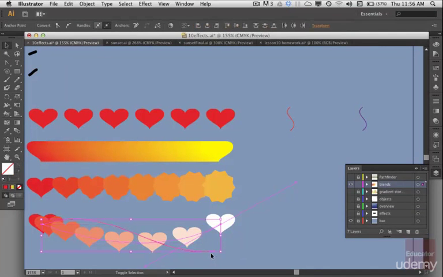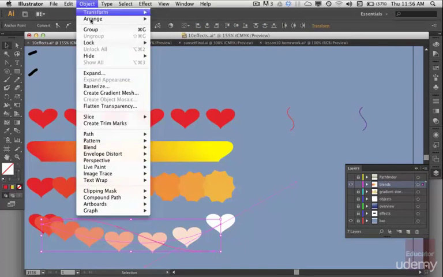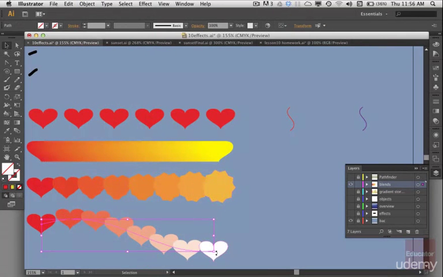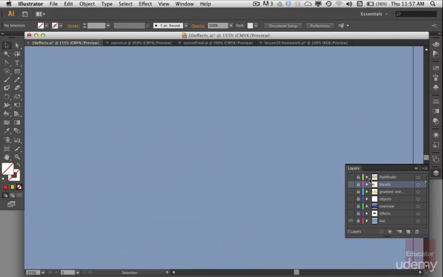Now I'm going to select that path and the original blend. They're both selected. Very important. Then you go to Object, Blend, and now instead of going to Make or Release or Blend Options, you see here it says Replace Spine. So now this new path is going to be replaced. And there. Now it's along that path that I created. So that's how you can get a specific path to follow. Okay, that is blends.